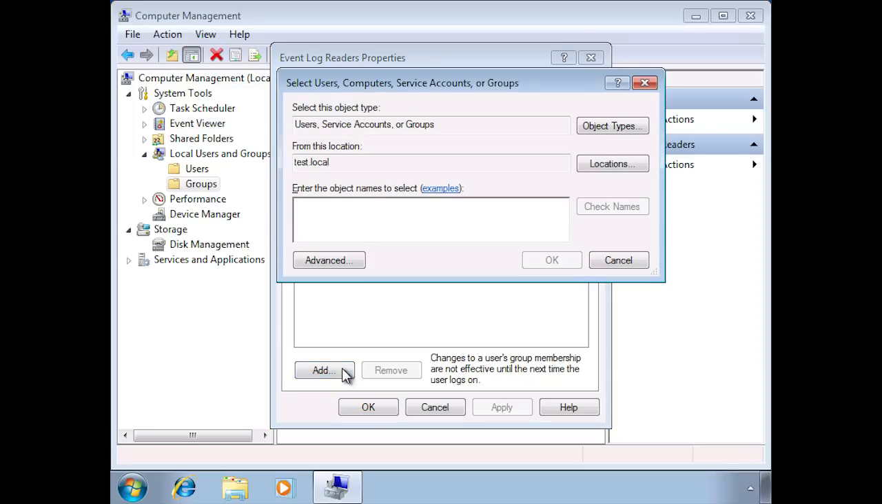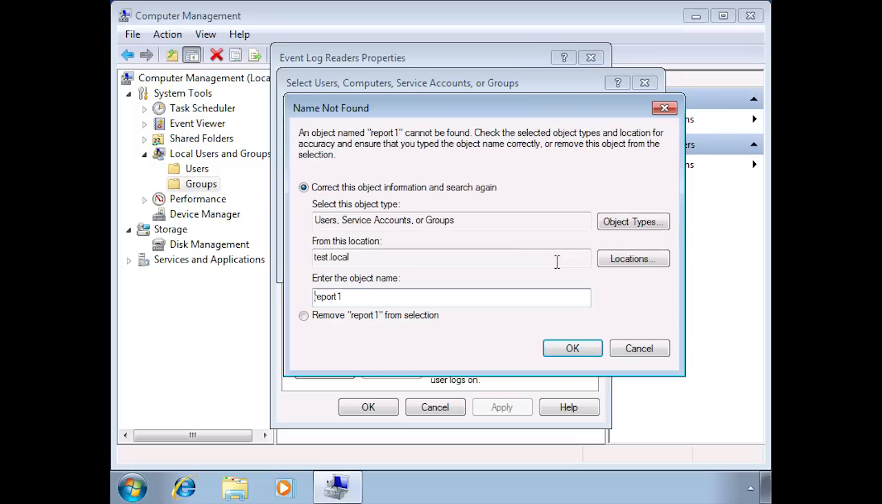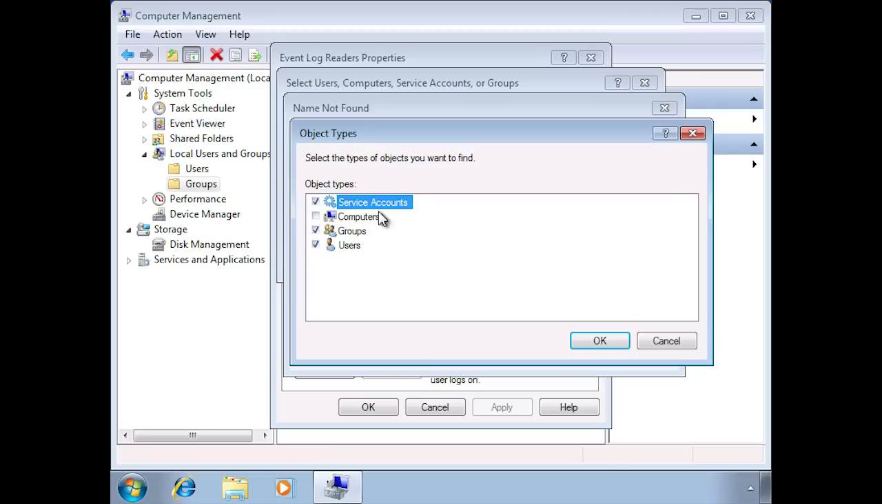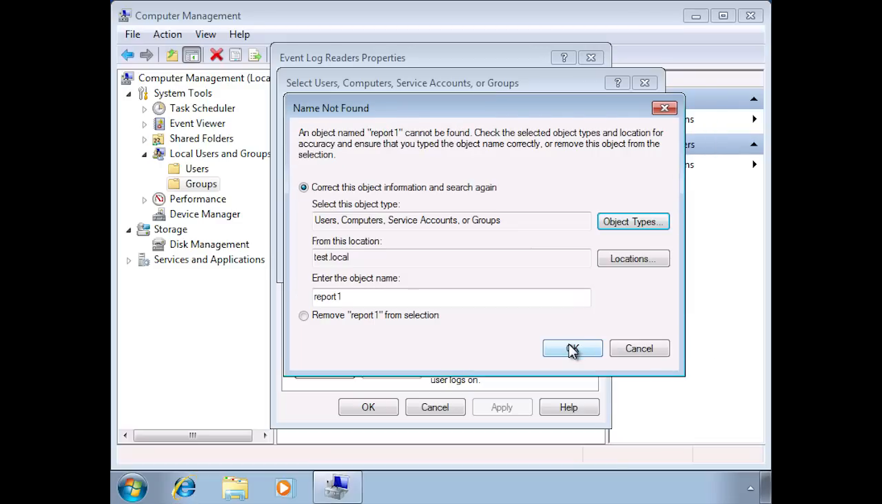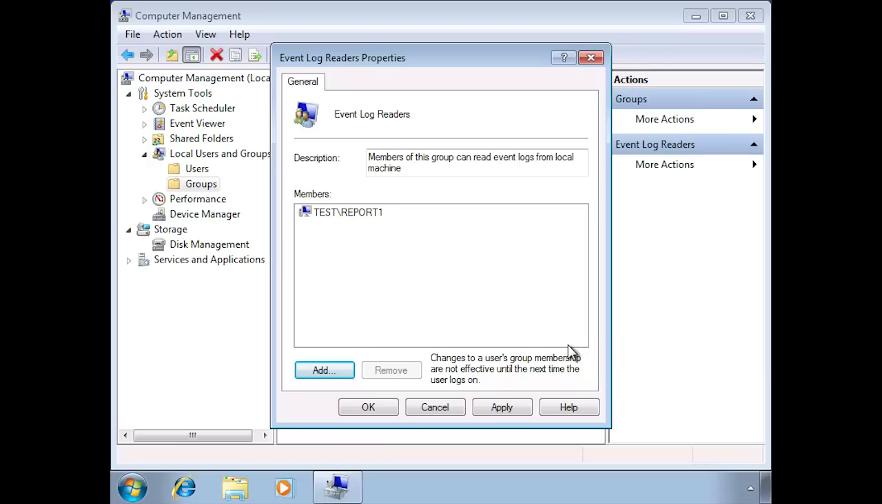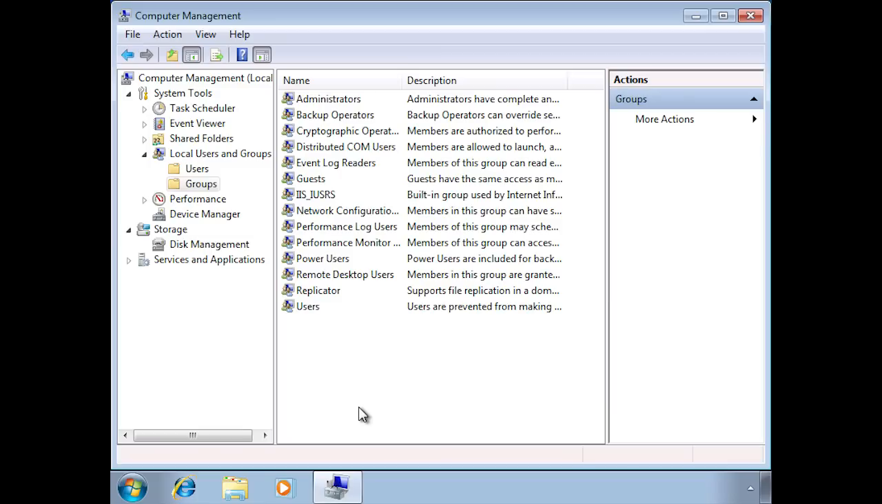In this case, my collecting computer is called Report 1. If the computer account is not found, you may need to select Object Types and ensure that Computers is ticked. Once ticked, I will be able to add the computer account for my collector computer. Once I exit out of the properties for the group, the computer will be added to the security group.